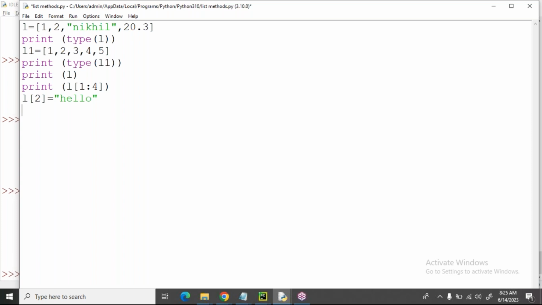So totally there are 6 data types. All the 6 data types are divided into 2 categories: mutable and immutable. Numbers, strings, and tuple belong to immutable. Please remember. List, set, and dictionary belong to mutable, so changeable. You can change any value directly. But whereas tuple, string, and numbers, you cannot change once it is assigned.